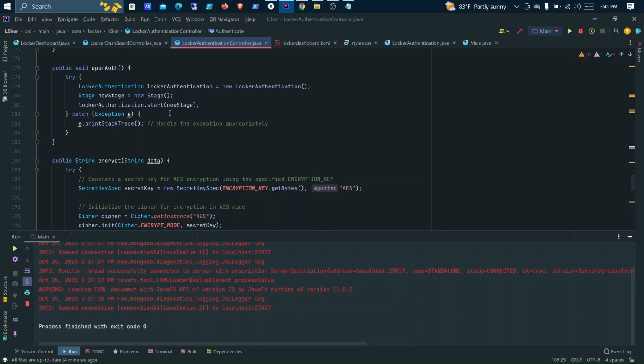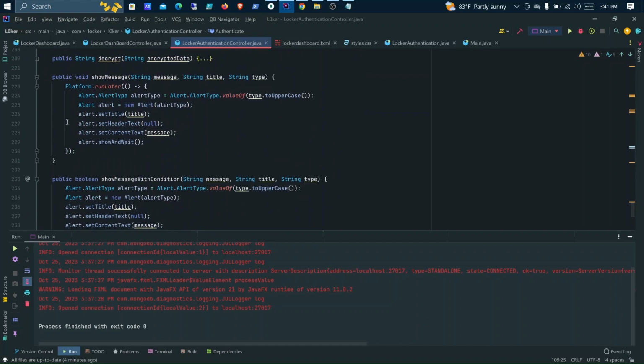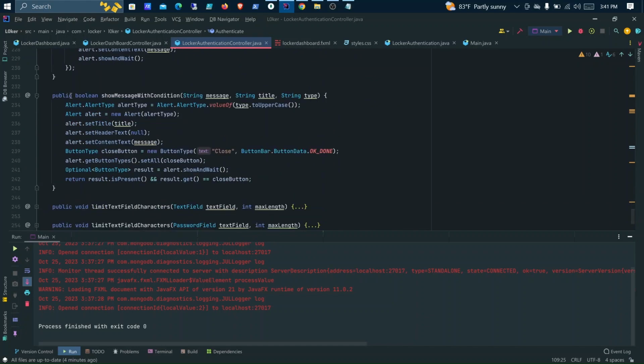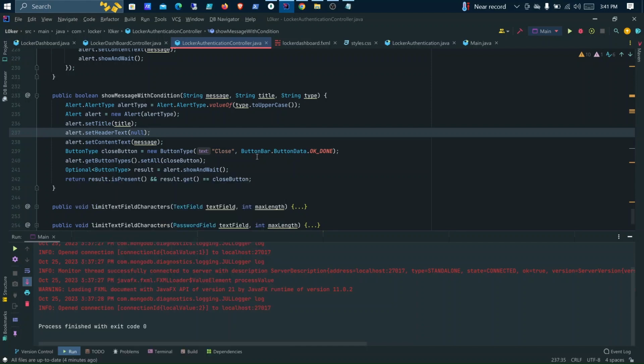Once the user has been created, I'm giving him the same stage and screen, and I'm hiding certain data from the browser. This is my decrypt method, which I have not used here. And the show method with condition will show a message with an okay done method. When the user clicks on OK, it just closes a certain thing and does something.